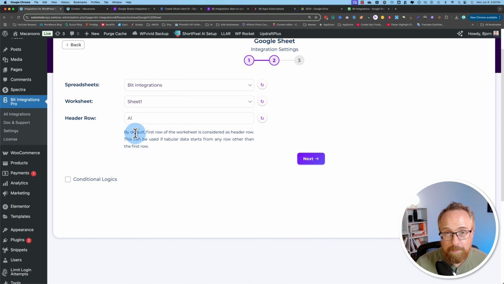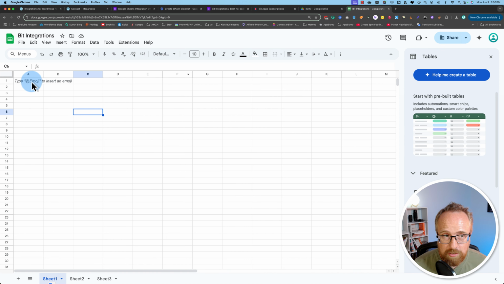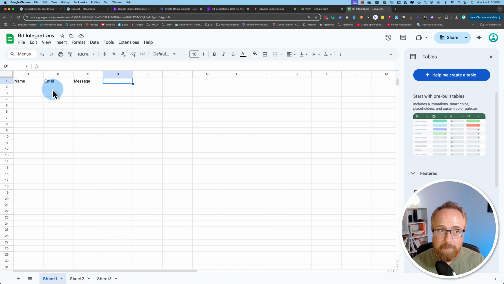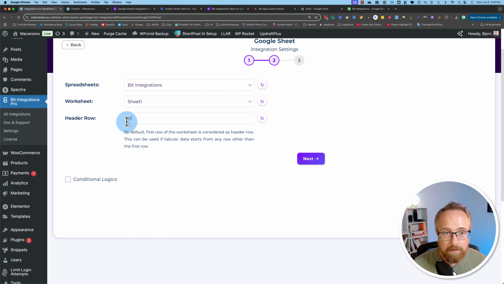And now this next step is not intuitive. It's not totally clear, but we have set the header row as A1, as we know. Now we need to create the header row manually inside the Gsheet. So we want to have each column correspond with form fields. So I'm going to write name, email, and message. Your form may have more fields you want to map. Make sure you put a column in here for every single field you want to map. Back in here, click on refresh. It's going to pull in the header row.